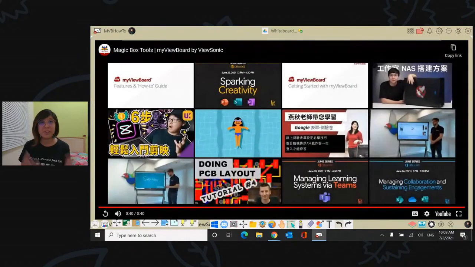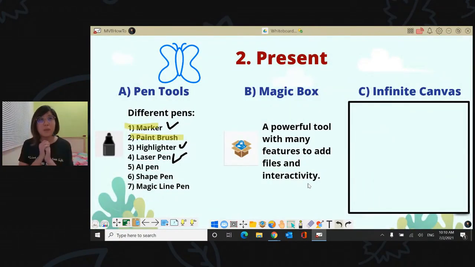As you can see, the magic box is really useful for things like video assisted learning. You can just directly drag and drop videos onto the whiteboard.